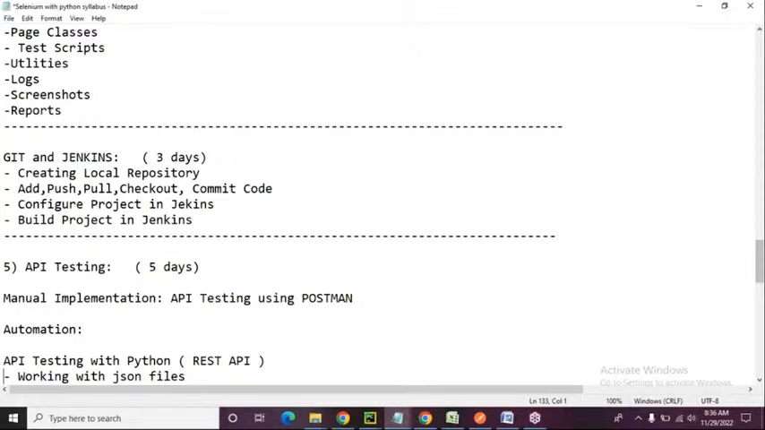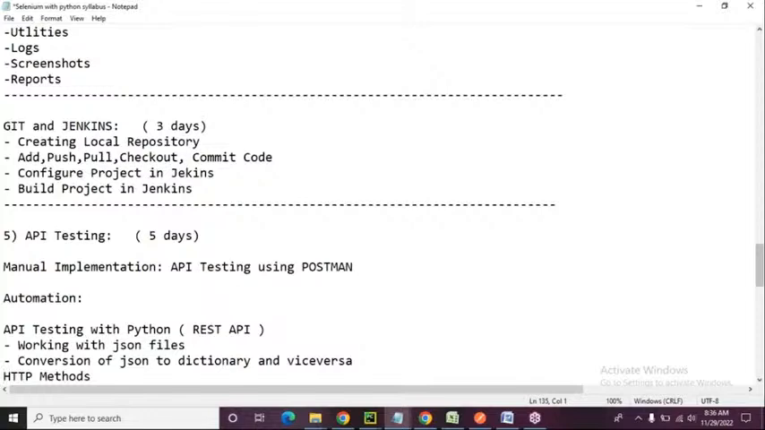So we will see both API manual testing and API automation testing, because if you want to crack an interview, you should know manual testing, automation testing, API testing, and DB testing. This is called full stack testing. You should know all four of these. Understood, right? So I will be showing you API testing, both manual and automation, which is covered in this course.